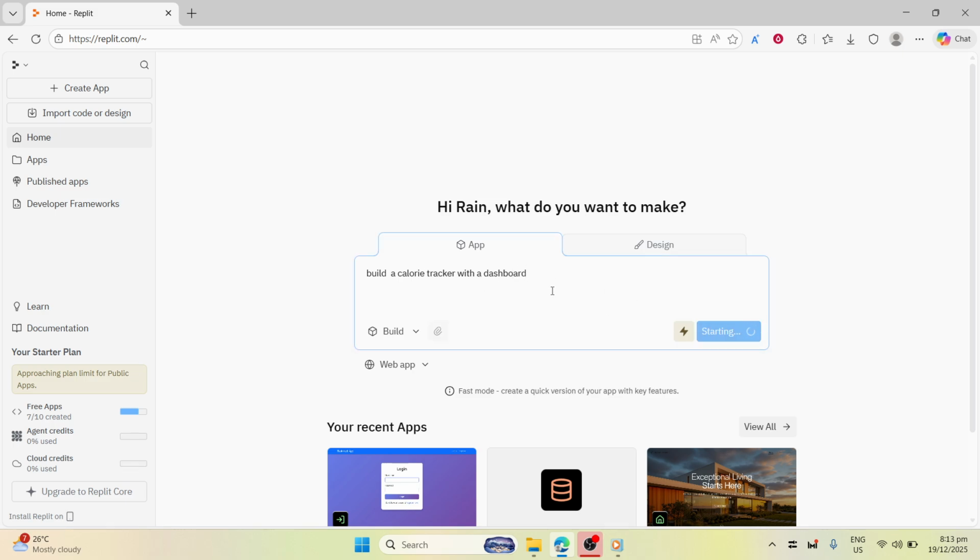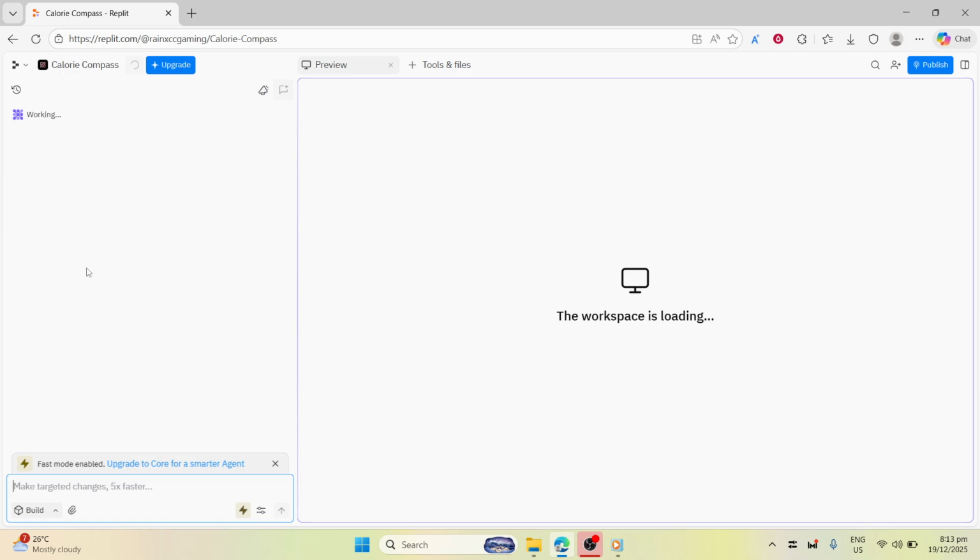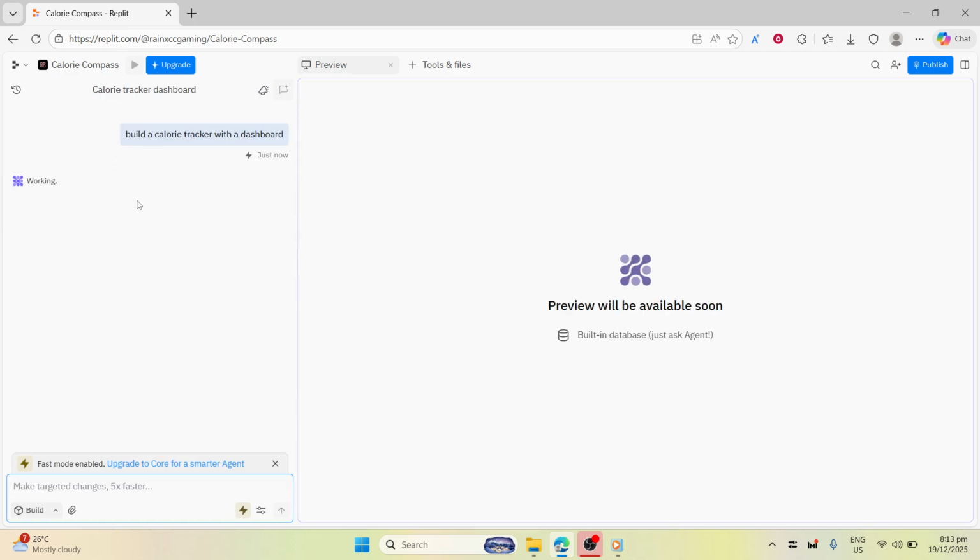Once you submit your idea, the agent takes over the heavy lifting. It writes the code, sets up the database, installs the necessary packages, and configures deployment settings for you. Give it a moment to work. You'll see files appear, dependencies get added, and environment settings configured automatically. If the first draft isn't perfect, just refine your prompt and ask the agent to adjust or extend the app.